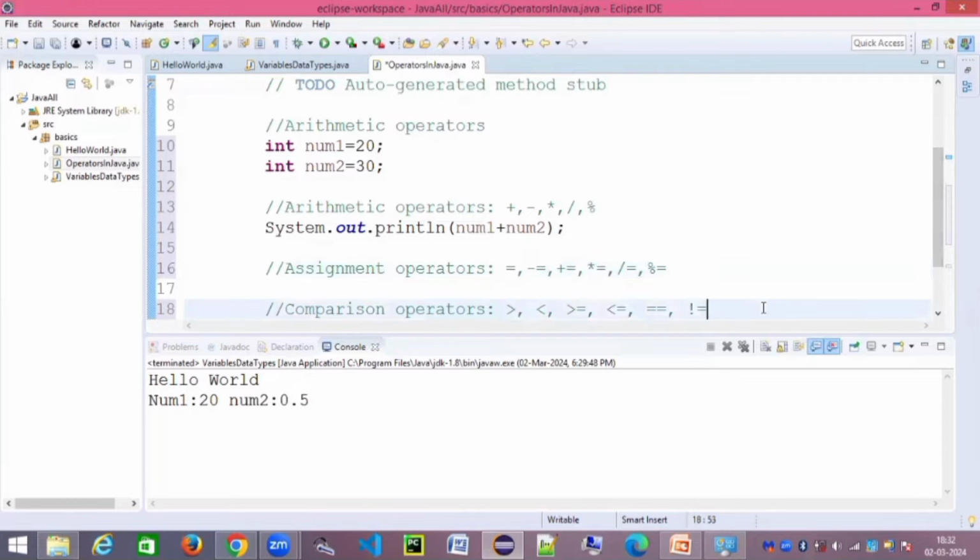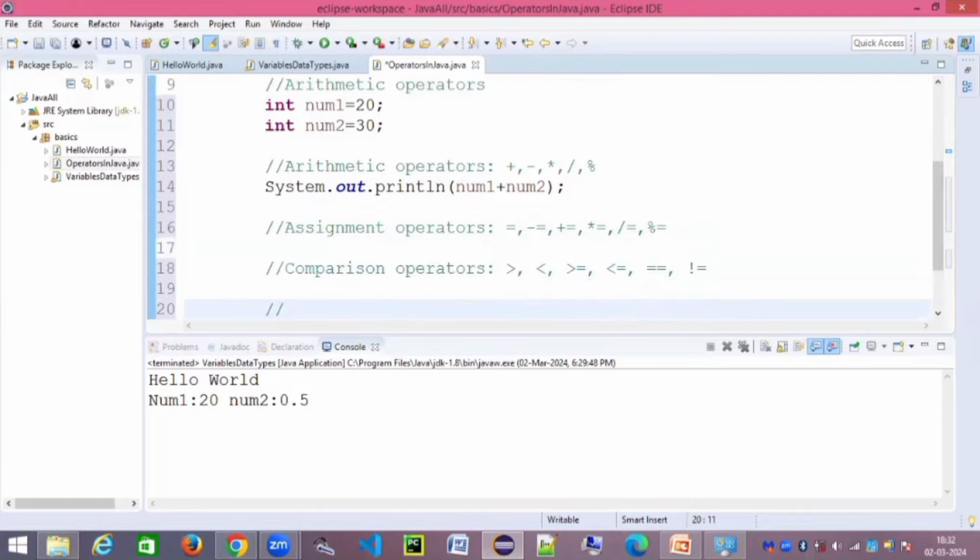Now next, we have logical operators in Java. That is, we can use double ampersand for combining two expressions within certain looping statements, or we can also use or. So this is basically called or, this is called and. Okay, this is what we need to keep in mind. So these are the different categories of operators which we need to know in Java. Now let me show you an example.